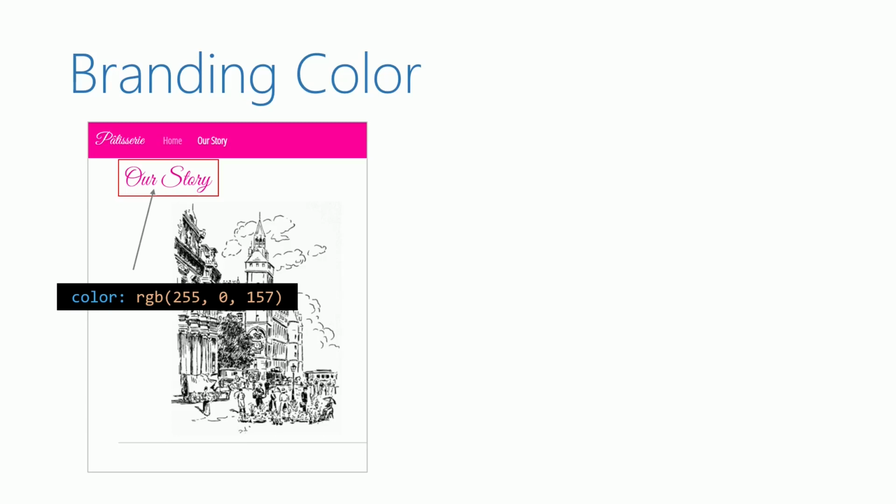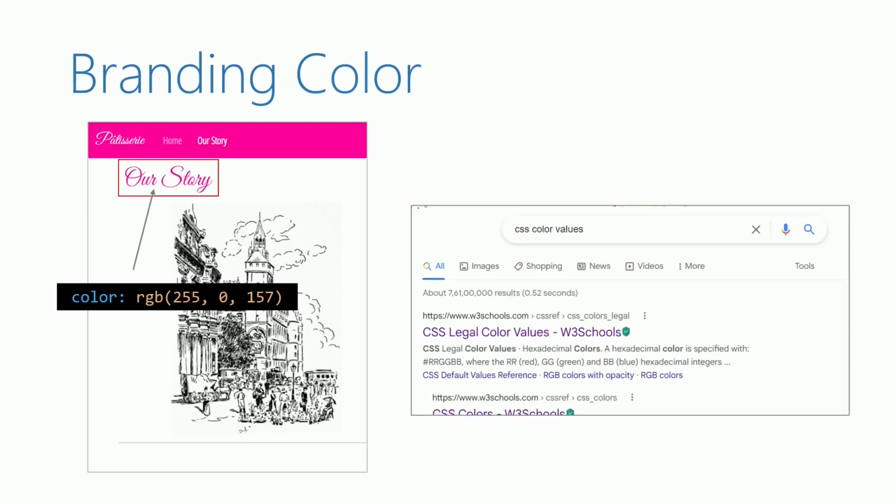To know more about various ways to apply colors in CSS, refer documents searching for keywords CSS color values. Now coming back to the heading color, this color is used by the pastry shop for their branding, and they want to use this color for all the page headings in the website. In the next video, we will see how to apply this color for heading.